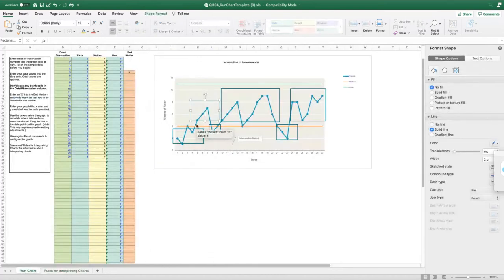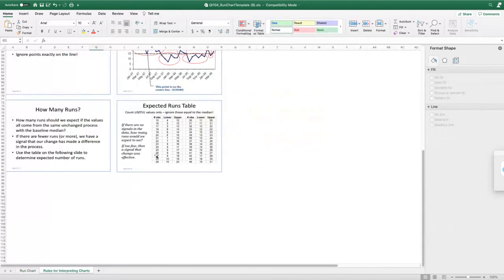Well, let's go back and review. I had 1, 2, 3, 4 of my 30 that were on the median, so I only had 26 useful values. So I look on this table, and there's 26 observations, and did my number of runs fall between 9 and 18 as they would if it were random? No, I had 6. It's way below the lower limit. So it's telling me that is not a random series if it had 6 runs in 26 observations.